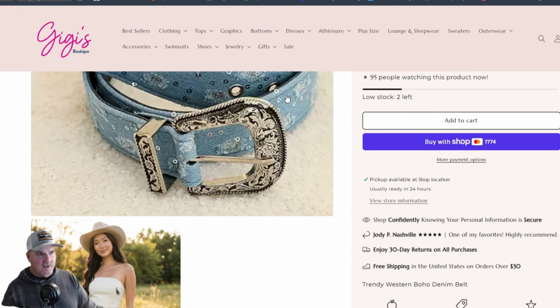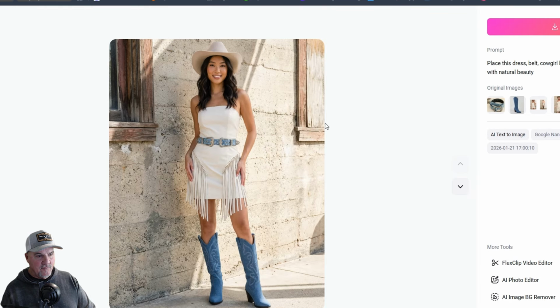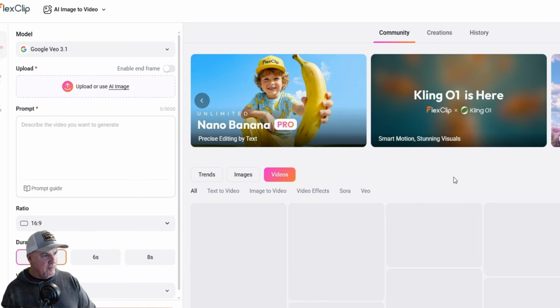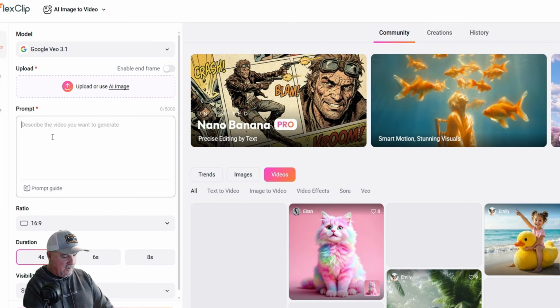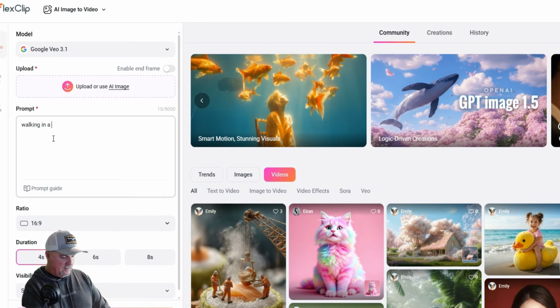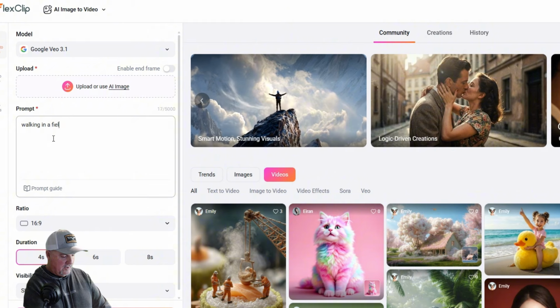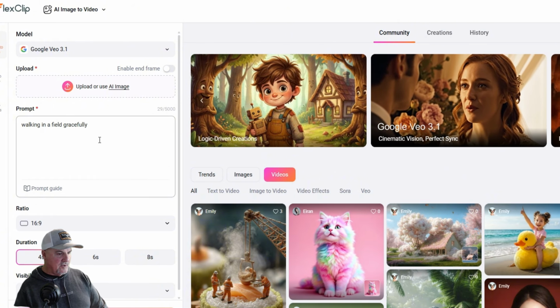It's so easy to use, and we can even take one of these images and turn it into a video. So there's more tools here. And so AI image to video, all you do is click on it, and it's going to automatically convert it. So we're just going to say walking in a field gracefully. And let's just grab that image.